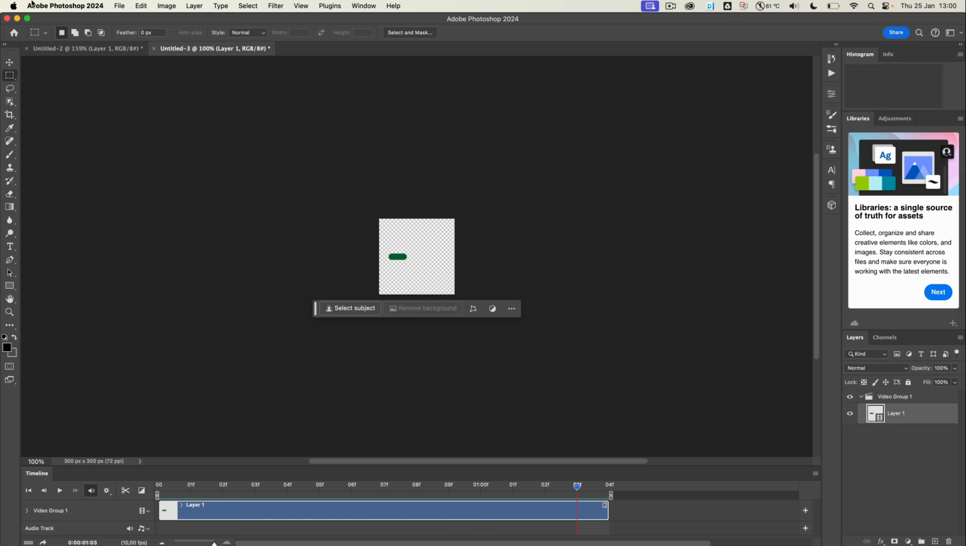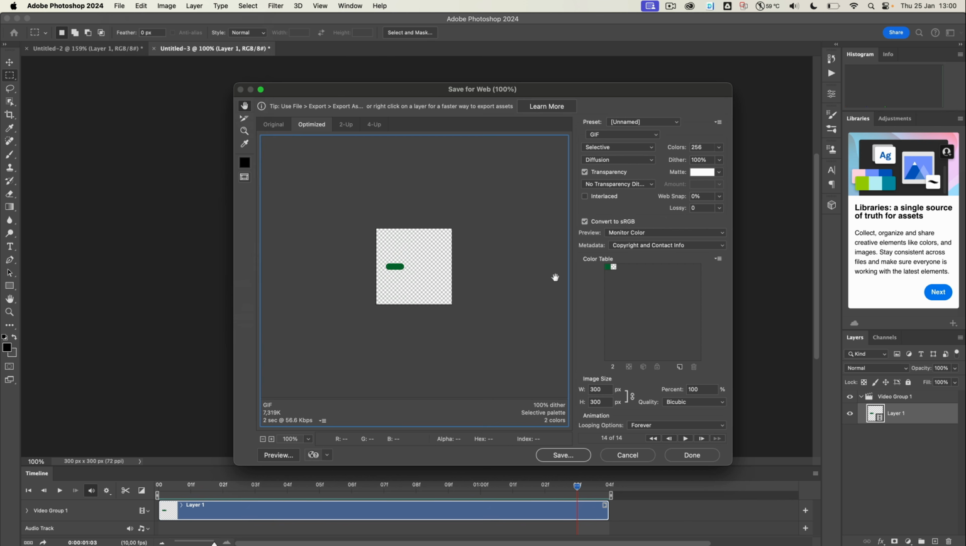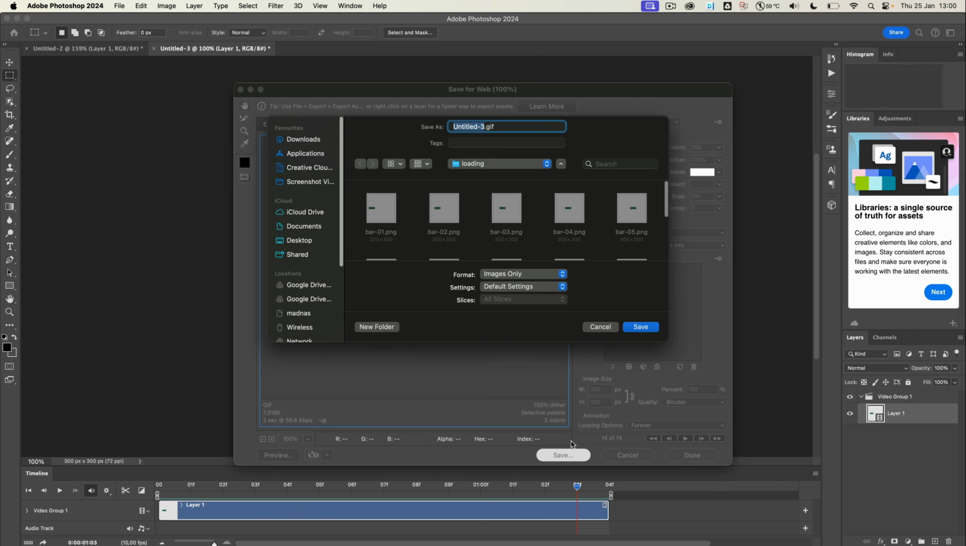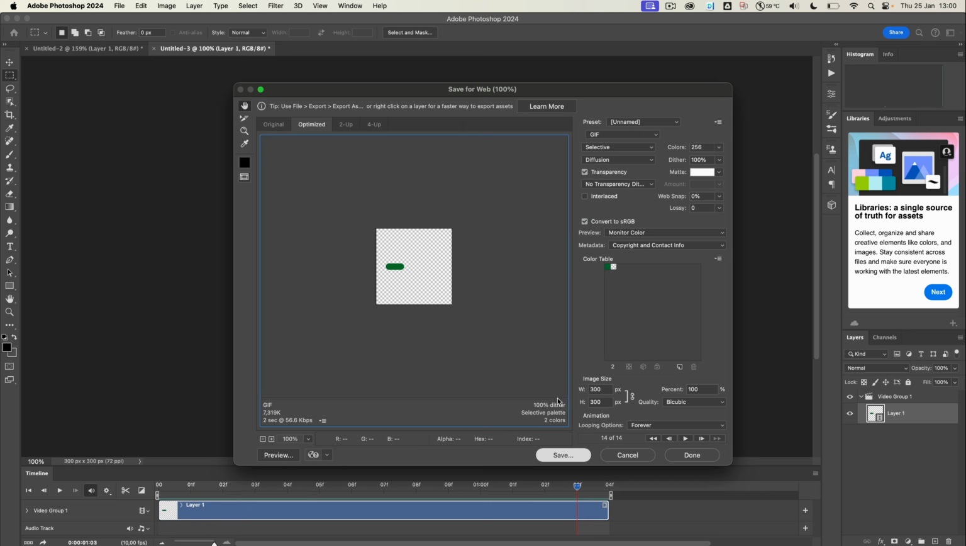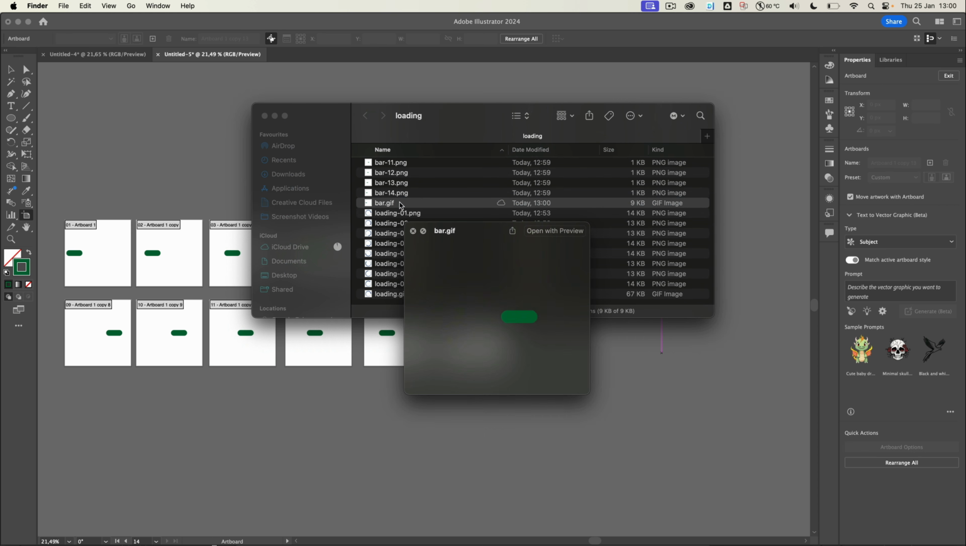And what we'll do, just like we did for the old project, we're going to export, save for web, the legacy version. Again, no need to think about anything. Press save, call it bar this time. And if we have a look at the animation itself, looks just perfect, doesn't it?